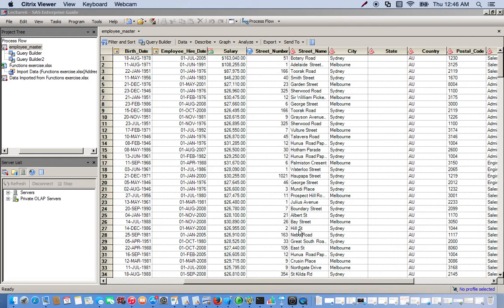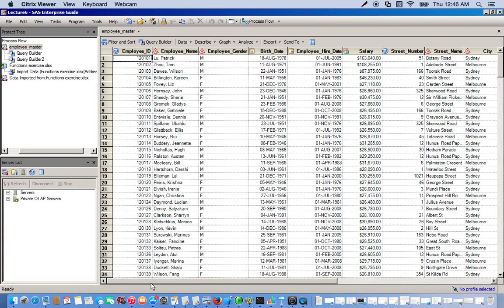So the variables we're going to use for these examples will be the salary, street number, employee ID, and hire date. And you can see these are all numeric values. We have salary, numeric, street number, numeric, employee ID is numeric, and let's see, the hire date is also numeric. So first we'll convert the salary variable.